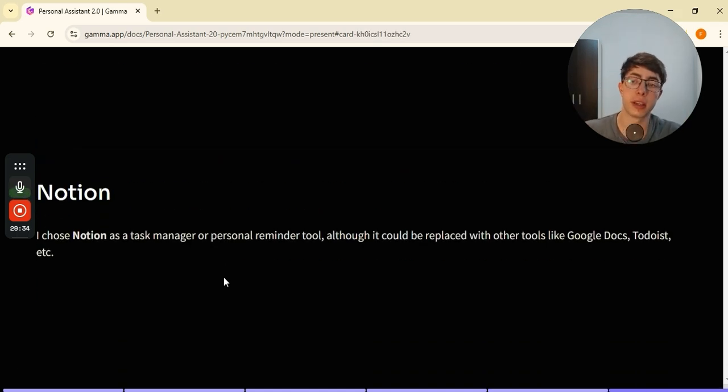And the last tool is Notion. I chose Notion as a task manager or personal reminder tool, although it could be replaced with other tools like Google Docs, Todoist, or basically your favorite tool for taking notes or reminders. So now I'm going to show you and teach you how I set up this personal assistant in N8N.